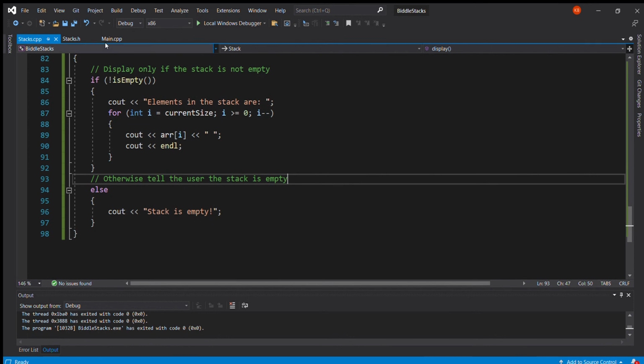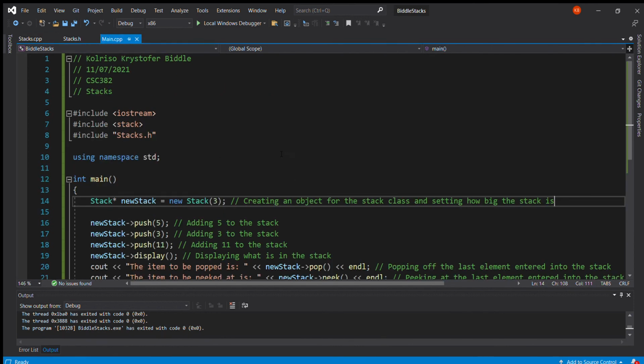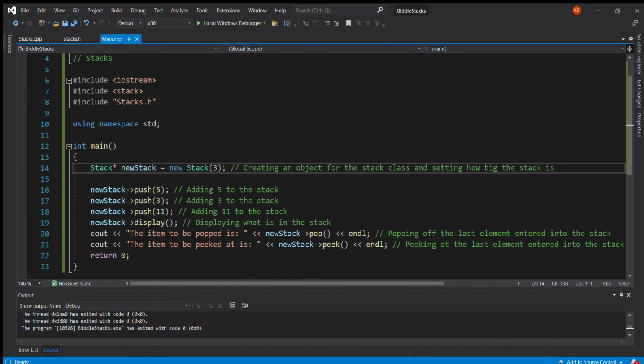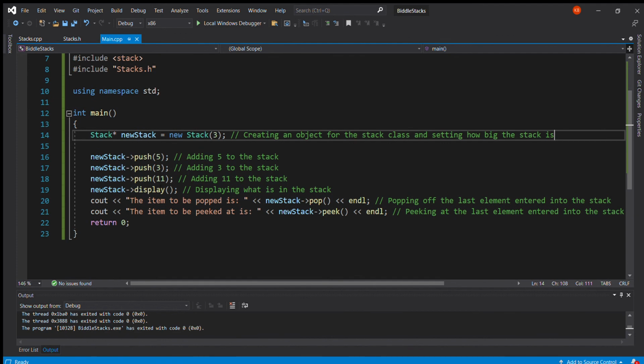So for my main CPP, I chose not to do a menu. I just chose to hard code everything in. So, a stack pointer to a new stack object. This is creating an object of the stack class and setting how big the stack is. So it equals new stack, making it as big as 3. And then newStack->push(5) is inserting 5 to the stack. newStack->push(3) is adding 3 to the stack. newStack->push(11) is adding 11 to the stack, and then it'll display what is in the stack.